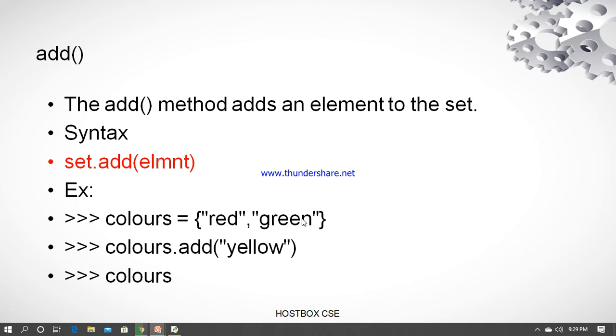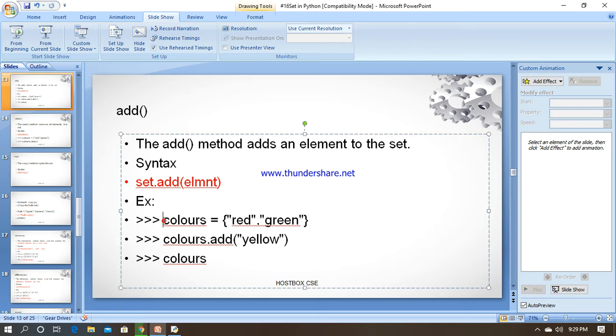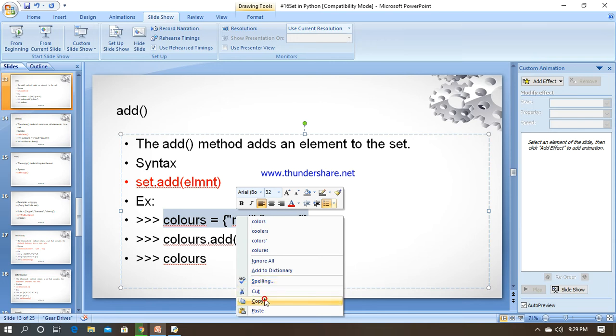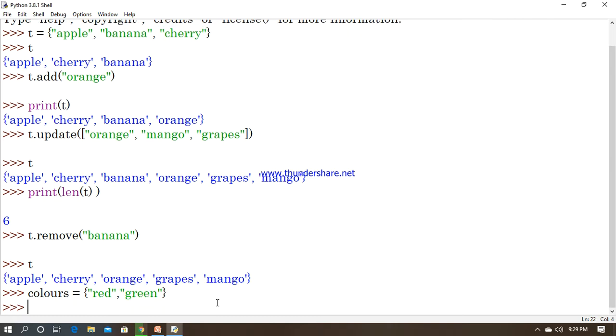First one, the add method, which adds an element to the set. The syntax is set dot add of element. So for example, I am going to create a Python script called colors, where I have the information red and green. Then I can add yellow also. However many times you want, you can do it easily. So I am going to create a script called colors. In the set I am giving the values red comma green, so 2 elements are there by default.